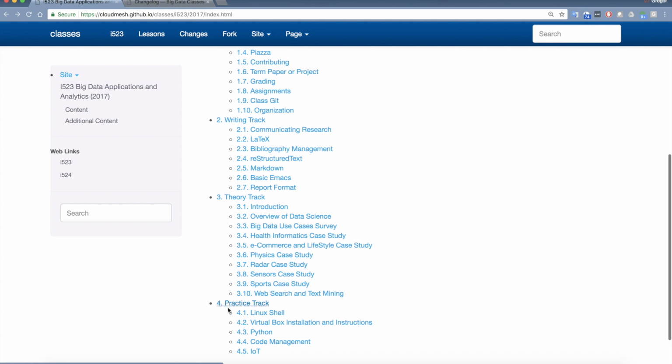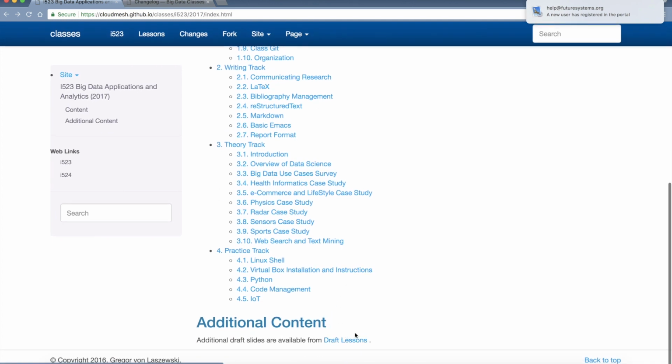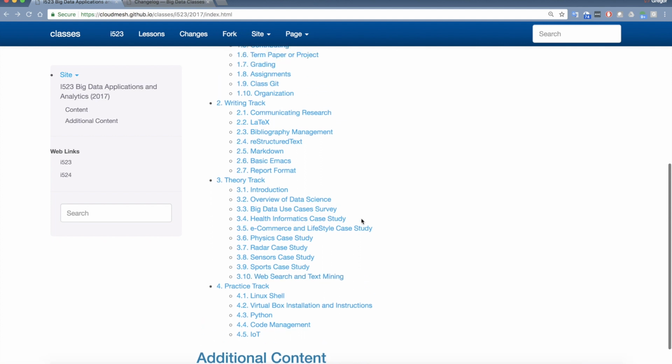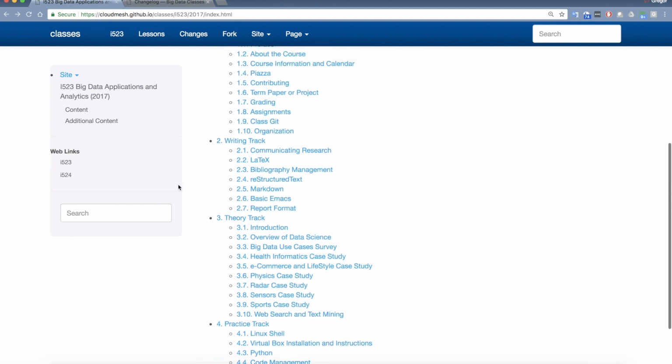In the practice track, and this practice track here is still very incomplete, we add lectures that we find will be useful for you in preparation for your project. Everything we do here in this class is in preparation for the project, including the theory track, from which you have to pick and write 2 papers from 2 different topics, in preparation for your final report. Additional content from previous material may be found in draft lessons that we will integrate into the table of contents of the syllabus.